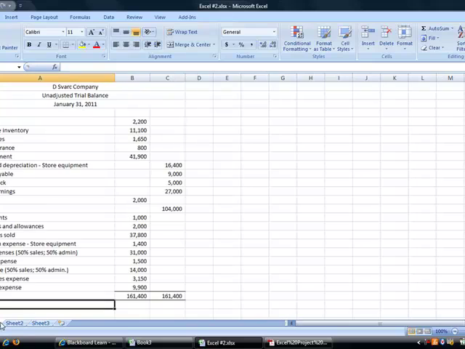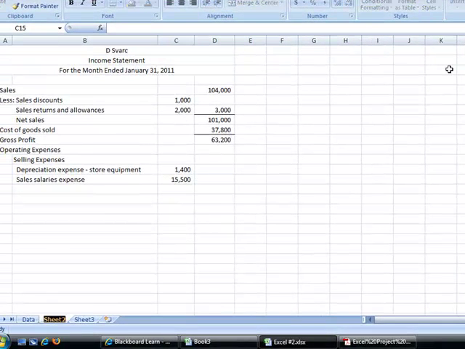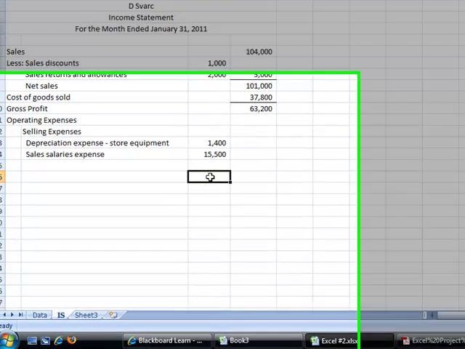Your data tab is all hard keyed. Your income statement, let me change this name here on sheet 2, should be all formula driven.